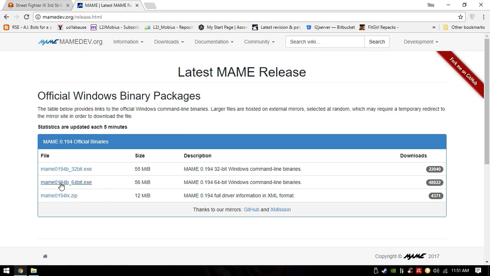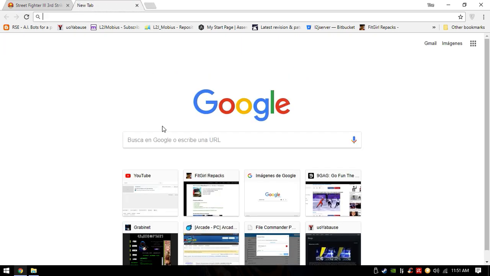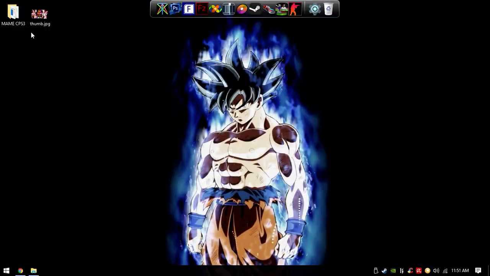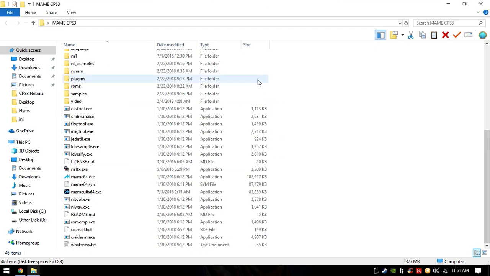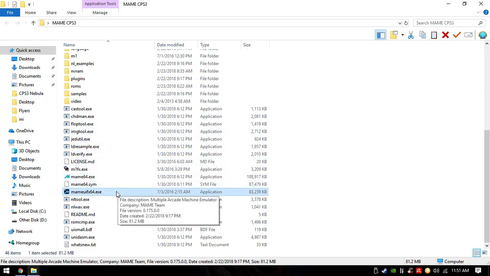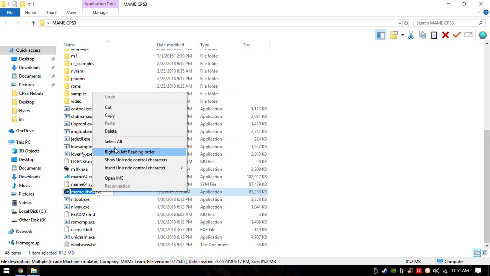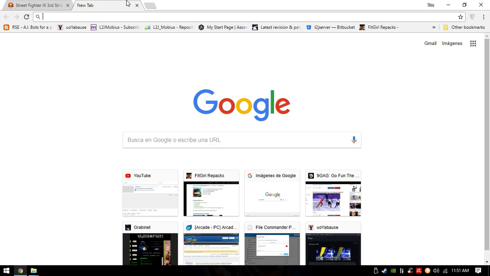So we're gonna download this version, and once you download this, it's gonna extract itself into the folder. And once you have the folder with the MAME files here, we're gonna go and get a MAME graphic interface. There are a lot of MAME graphic interfaces, but I highly suggest you download this one because I think it's the one that works best.